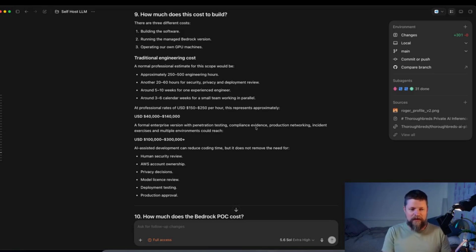A formal enterprise version with proper penetration tests and compliance evidence, like SOC 2 compliance and ISO standards and stuff like Essential 8, with production networking, incident exercises, and even multiple environments that we're testing, you'd be looking at way more than 140,000. So an AI assistant can help reduce the coding time specifically.